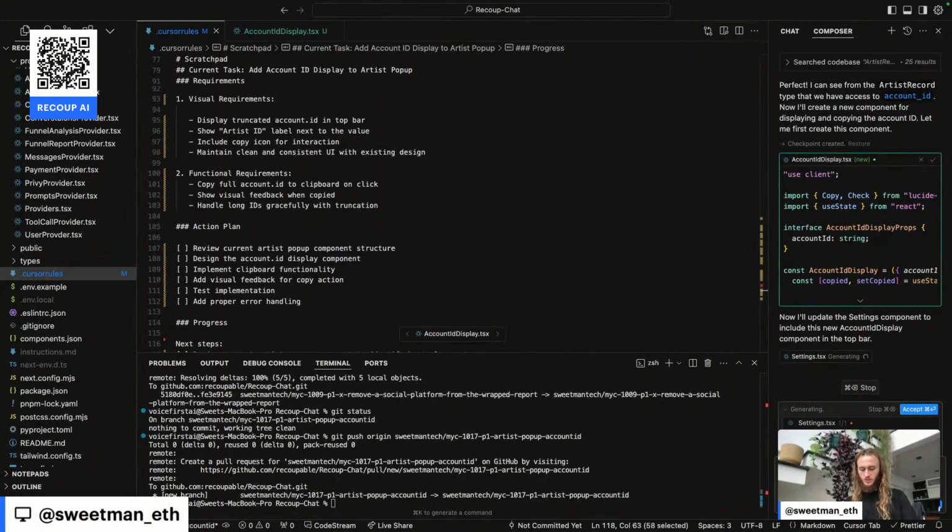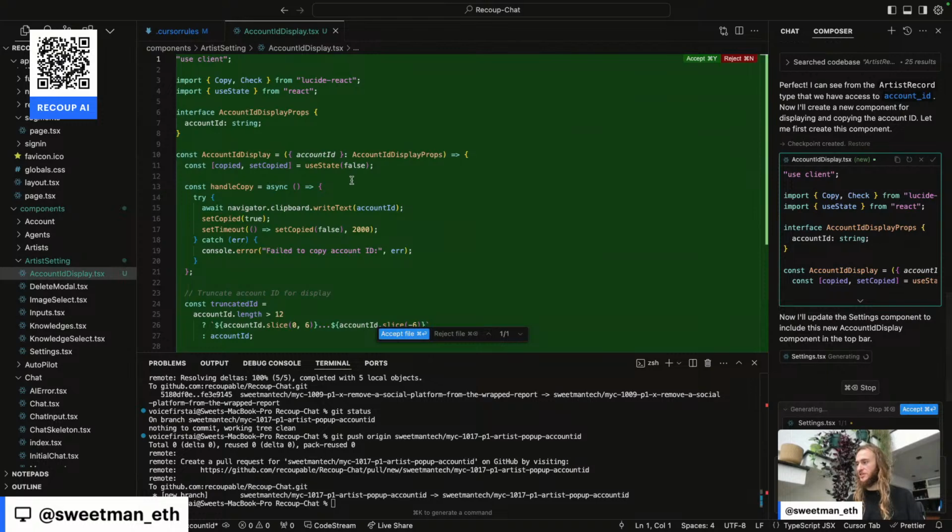Why haven't you updated your scratch pad? Oh, well, part of me wants to correct it and be like, update your scratch pad. But to be honest, we just need code to get shipped. So let's see what the changes are.